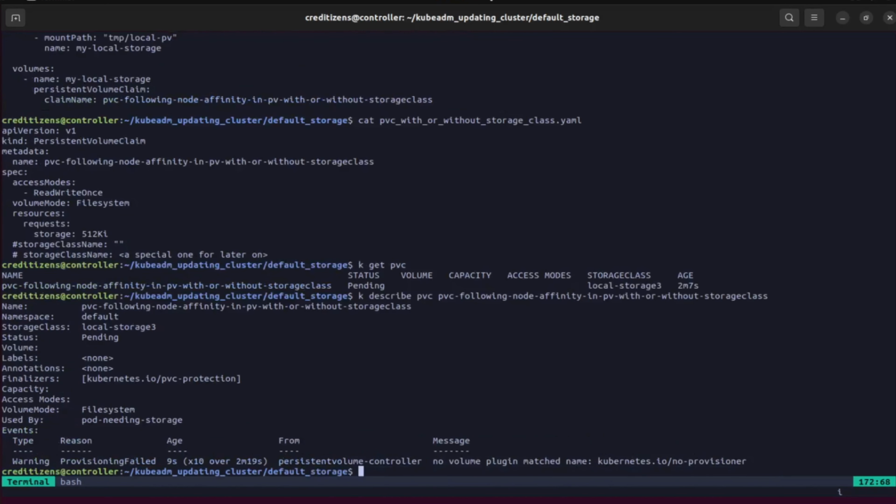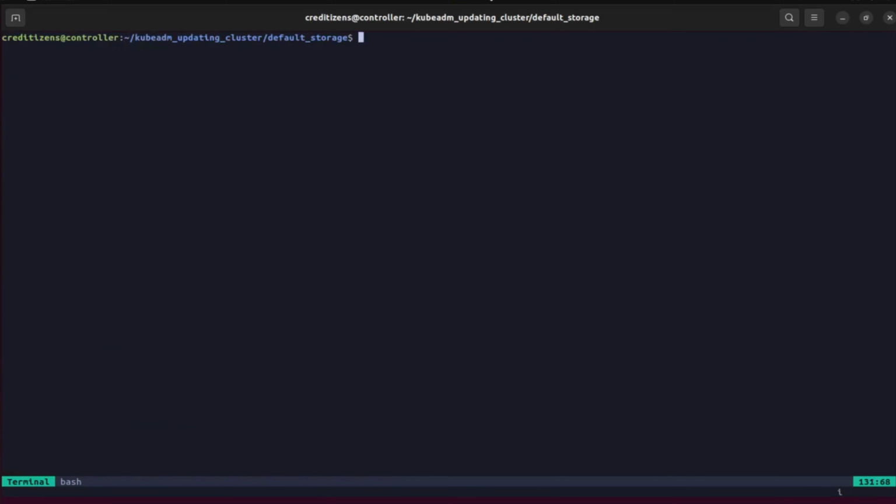Let's describe the persistent volume claim. No volume plugin matches name kubernetes.io/no-provisioner. So you see now we got a new issue. It is assuming that it is dynamic provisioning. And here we said no provisioner. So it says no plugin match. So I'm going to delete everything.